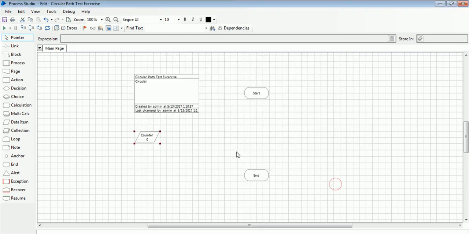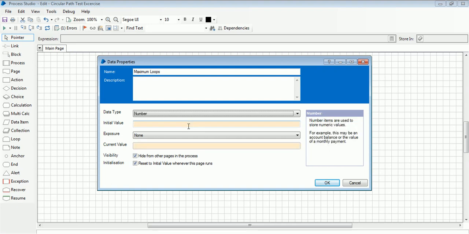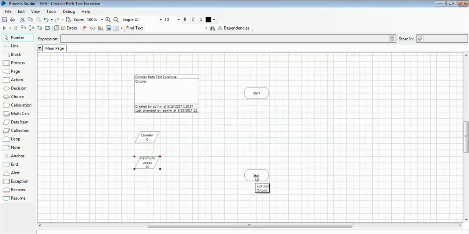It's like i equal to 0 in any programming language, right? And then we would also require the maximum number of times you want the logic to be run. So that will be our maximum loops. Let's name it maximum loops. So another data item named maximum loops. The data type will be again number and the initial value, let's put it 10. So now we are going to do something like a for loop wherein you write for i equal to 0, i less than 10, i plus plus. We will do something like that.